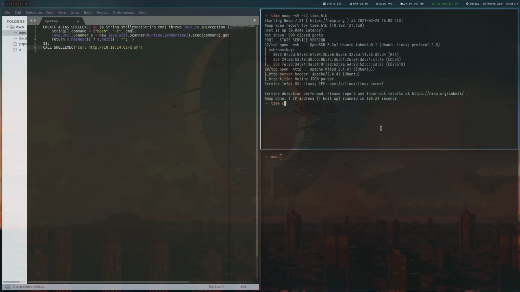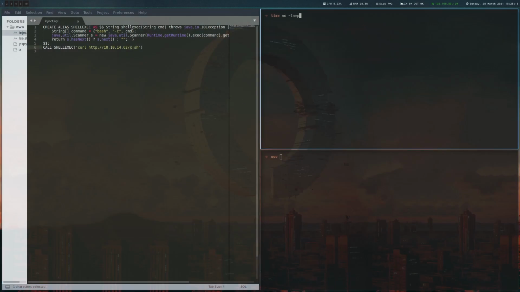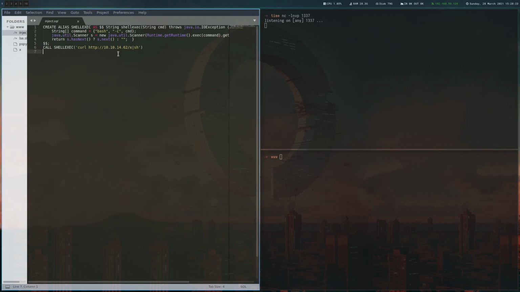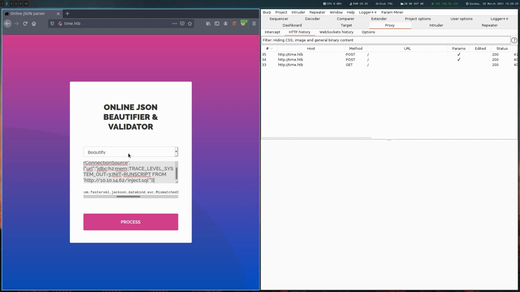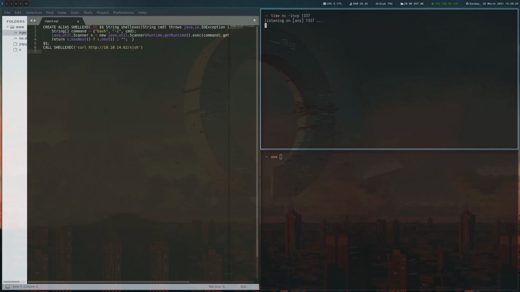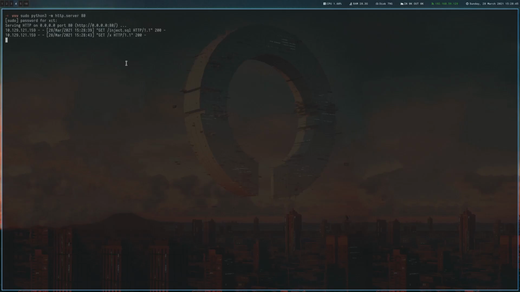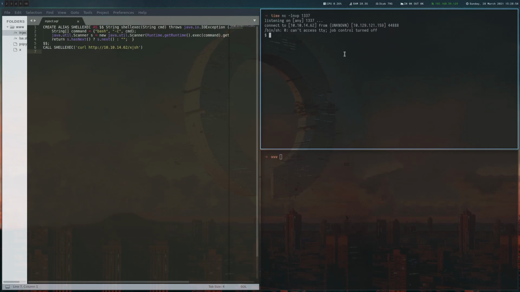So what we need to do now is just start a listener. And also we have to take the URL I just mentioned, paste it here and say we want to validate. And we can see here that we got a hit on our web server. The inject.sql was requested, also the X file. And here we got a shell.